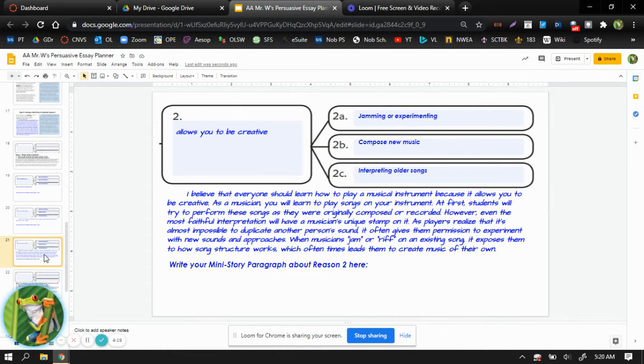I believe that everyone should learn how to play a musical instrument because it allows you to be creative. As a musician, you will learn to play songs on your instrument. At first, students will try to perform these songs as they were originally composed or recorded. However, even the most faithful interpretation will have a musician's unique stamp on it. As players realize that it's almost impossible to duplicate another person's sound, it often gives them permission to experiment with new sounds and approaches. When musicians jam or riff on an existing song, it exposes them to how song structure works, which oftentimes leads them to create music of their own.